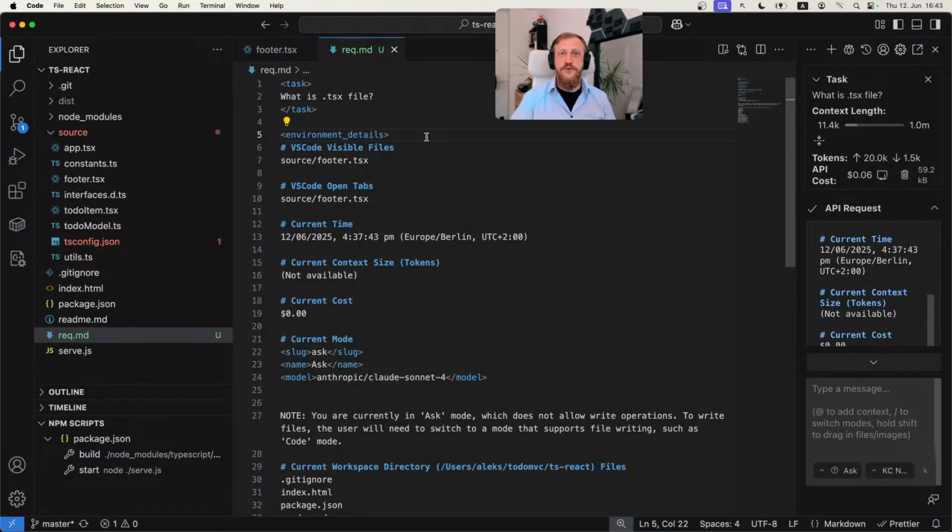Like Sonnet 4, it's open, you can use it for other tasks. I was using Sonnet 4 to prepare for this presentation.